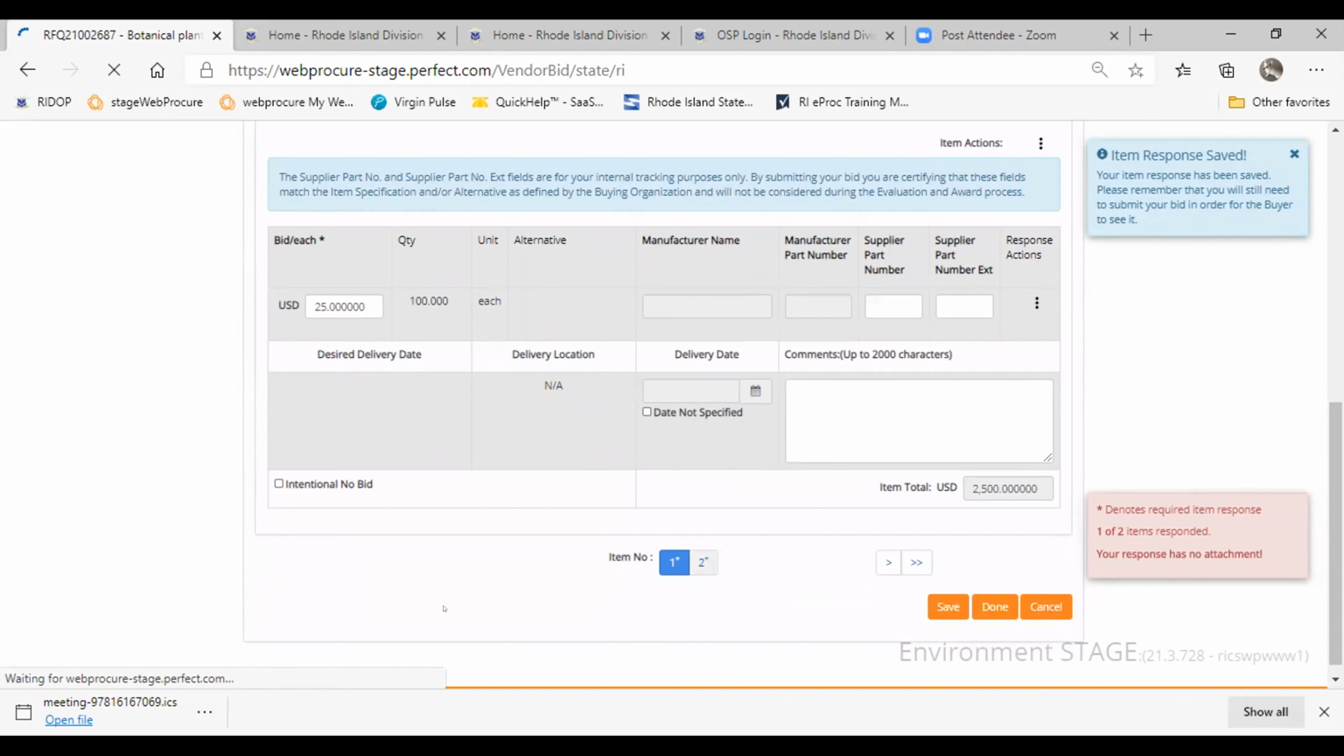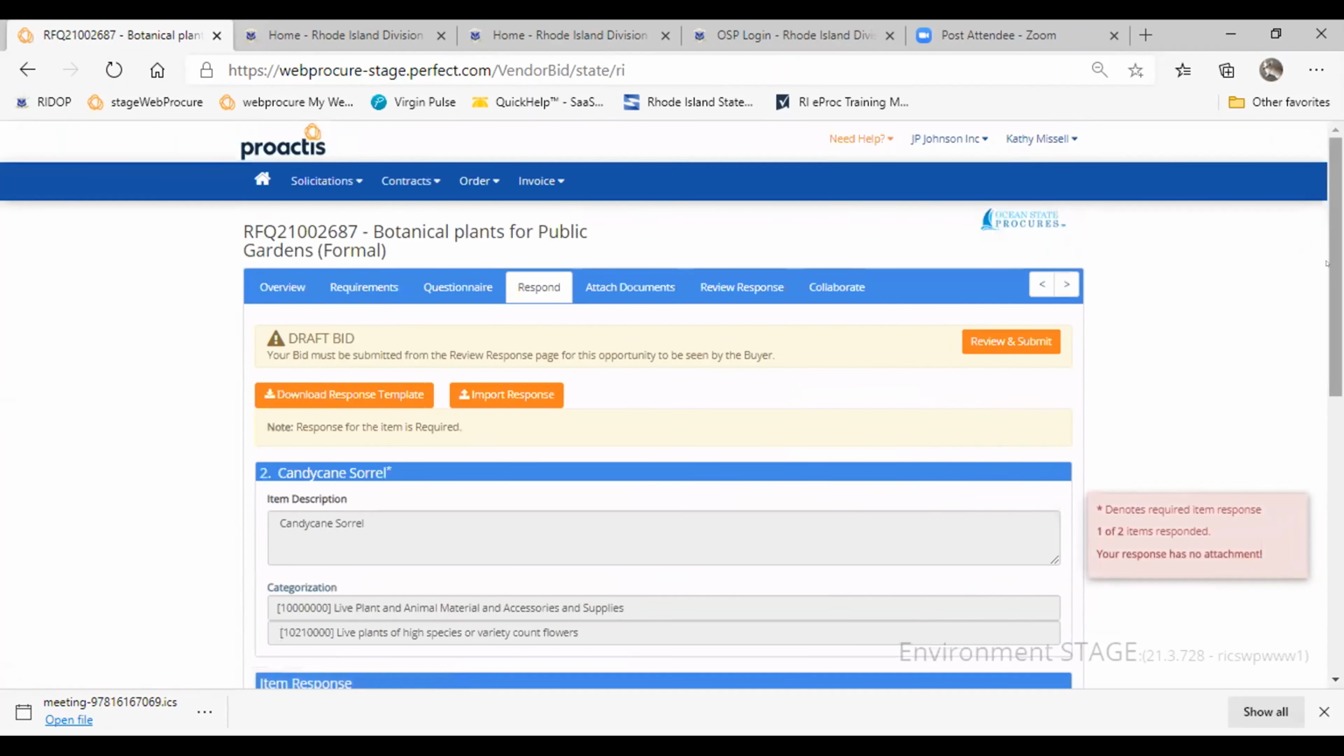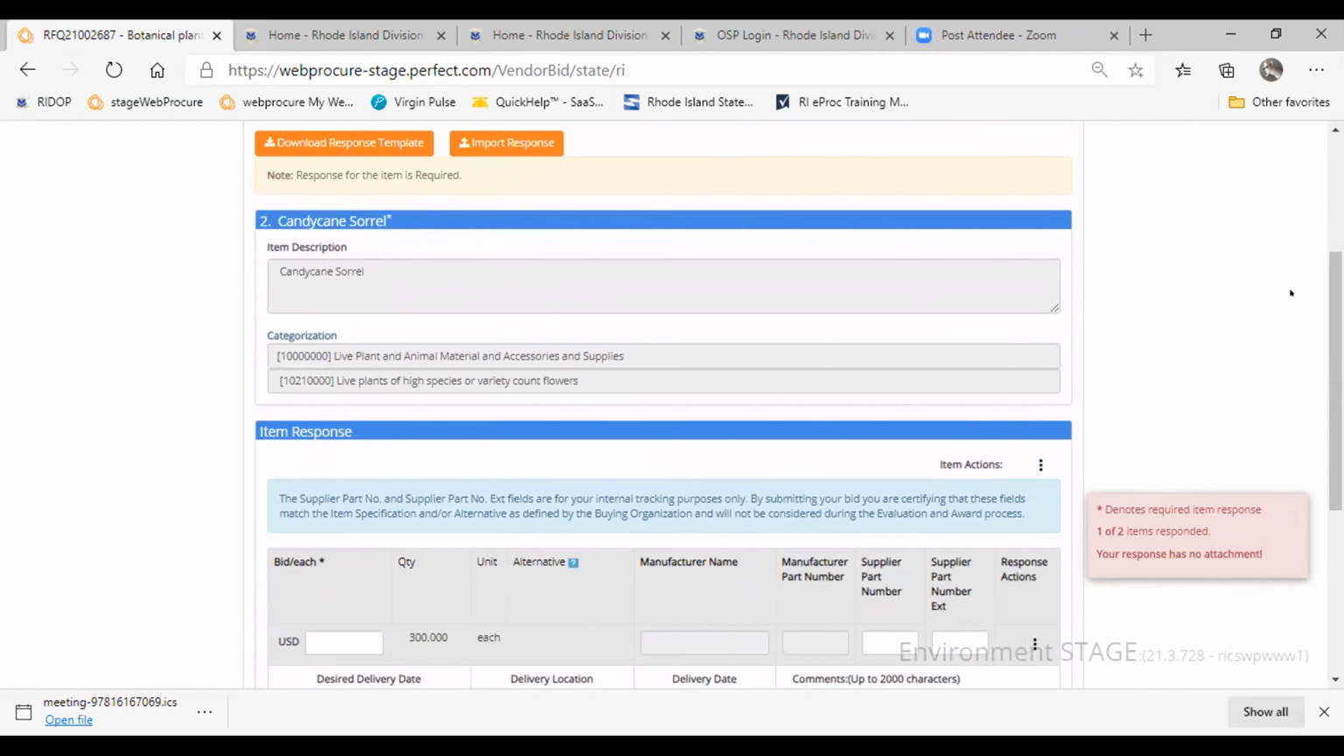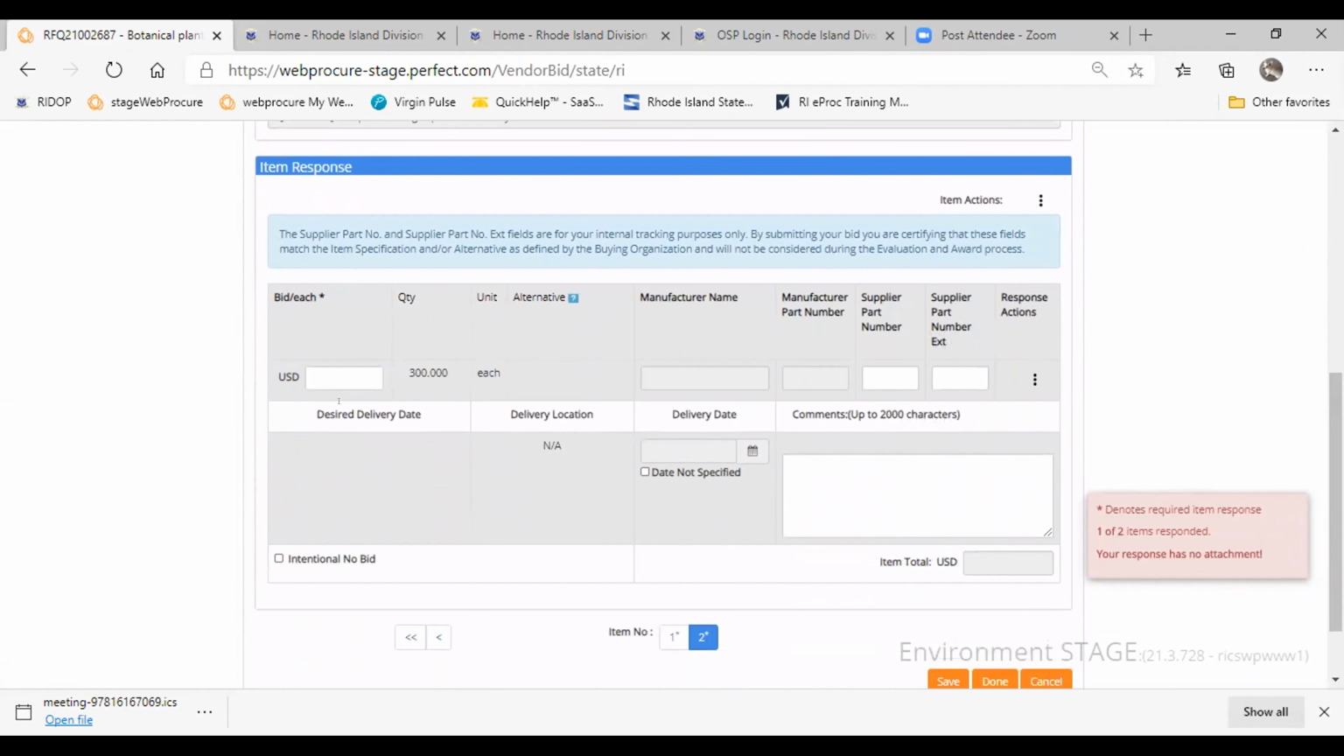So you come to number 2. And you can see that the second item, the candy cane sorrel, you can look at the description, again, what the dollar value is, what the unit price is, and what the quantity that's required. Put in your bid, hit save.